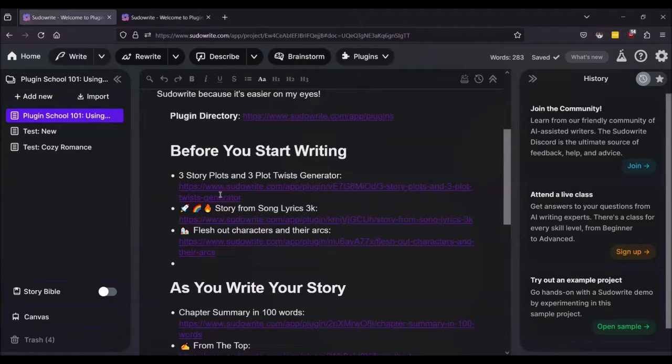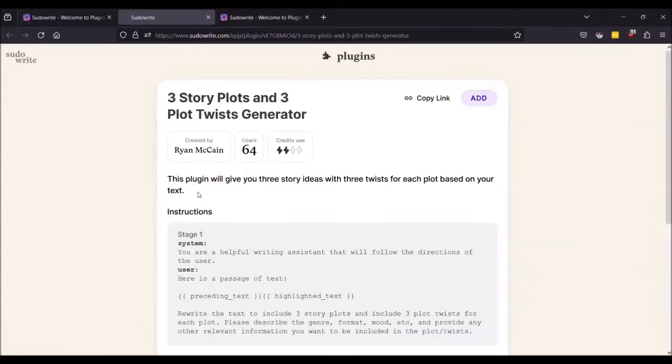So before you start writing, if you don't have any ideas for what kind of story you want to write, we have the 3 Story Plots and 3 Plot Twist generator. This was created by Ryan McCain, and it has a medium credit usage.